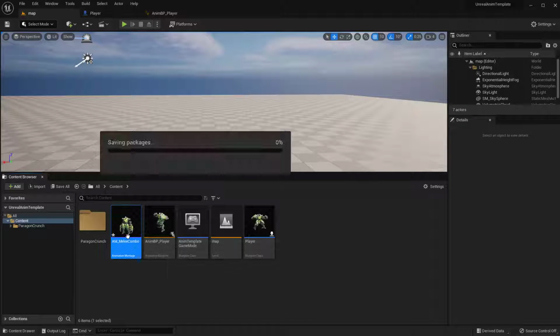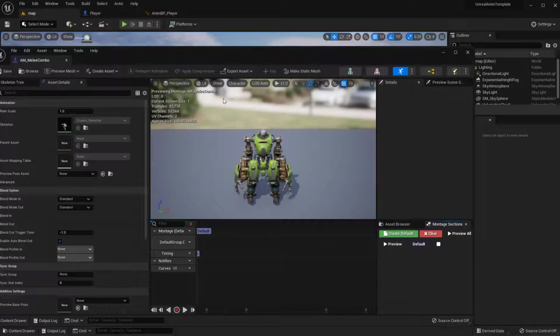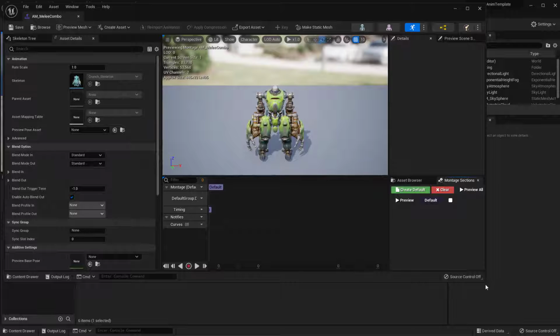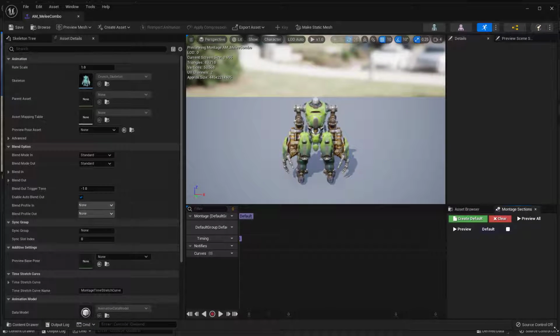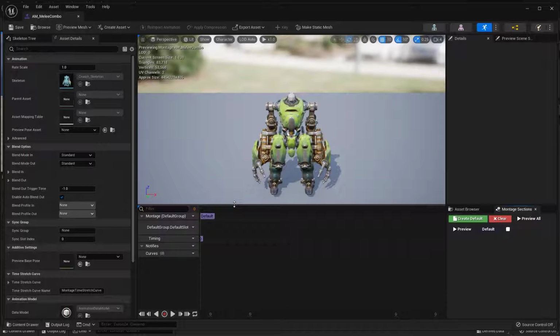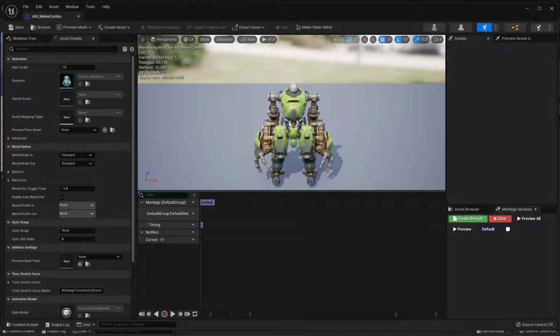When it comes to combo animation, it really can be flexible based on how the programmer likes to implement the combo. I personally like to use the animation montage way, and it can be one single animation montage or multiple ones based on how the animation is laid out. I'm going to show you a one animation montage solution here.